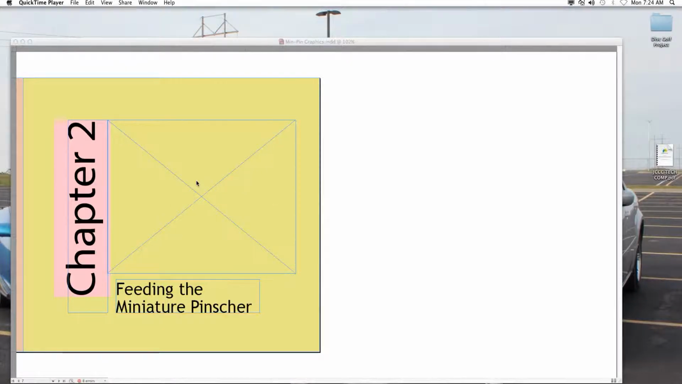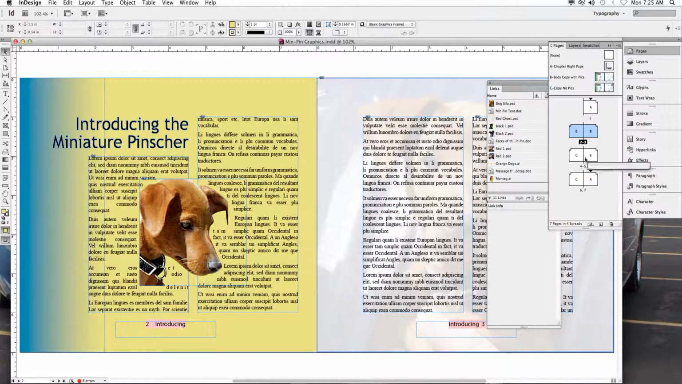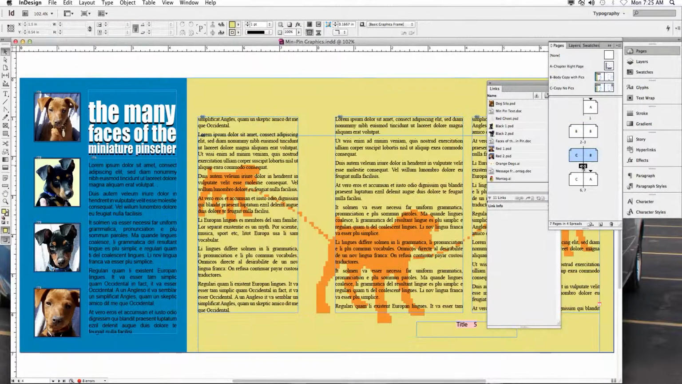This screencast is going to cover Chapter 6, Lesson 5. What we're going to be working with today is the same InDesign file we were working with in the previous lesson. That was minpingraphics.ind, the one with the puppies. We inserted some pictures and had the text wrapping around them.